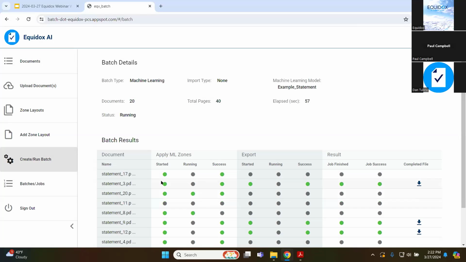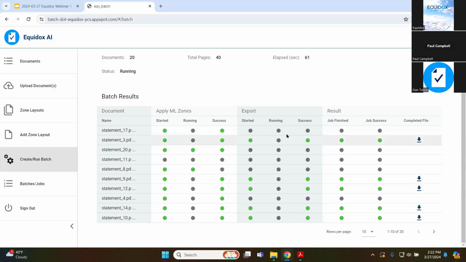So while I was talking there, you might have noticed these green lights lighting up across the screen. Equidox, after it unpacks the zip folder, will start applying the machine learning zones based on what it knows about this template. Once it finishes with the ML zones, it's going to run this export process, and we can see these green status bars again lighting up. And then once the documents are finished, we get a job finished and a job success green light. And all of these documents are again available for download.